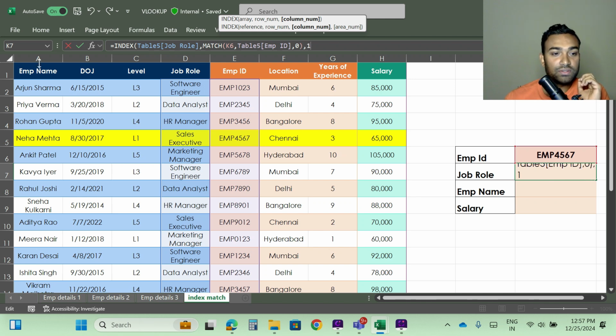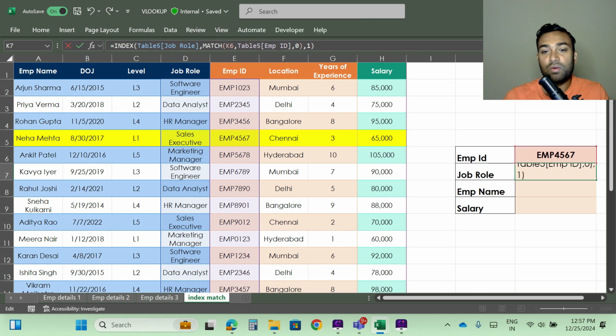In your case, suppose you are selecting the entire range from A to D, in that case your column number will be 4: 1, 2, 3, 4. Suppose you are selecting from B, C, D, so your result is in D. That means 1, 2, 3, it should be 3. I have selected only one column where my result is, so that column is number 1. Now I will close the bracket and press enter.